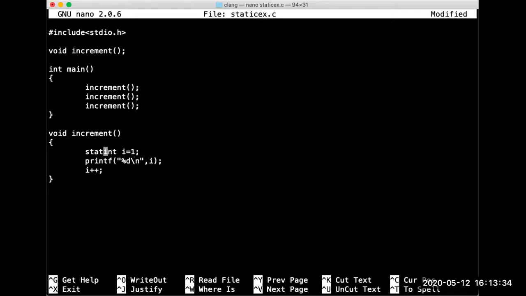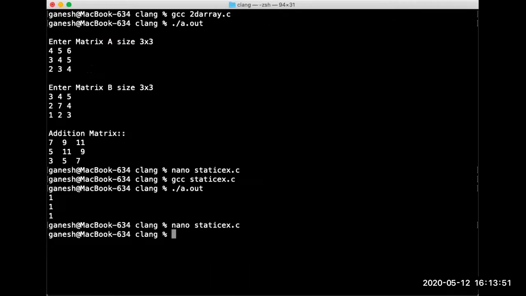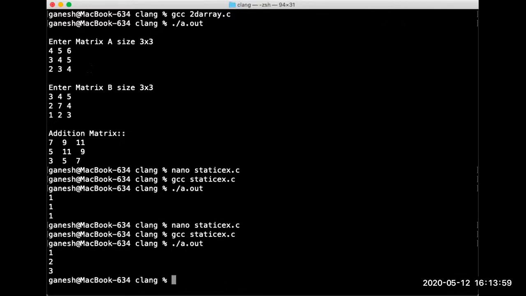Instead of using the automatic variable, now I'm using the static storage class. Now just tell me what is the answer. Do you know the answer? static int i equal to 1. इथे आन्सर बघा, आन्सर कसा चेंज होतं बघा. आता अगोदर आन्सर काय होतं 1 1 1 आणि आता आन्सर येईल 1 2 3. जादू.